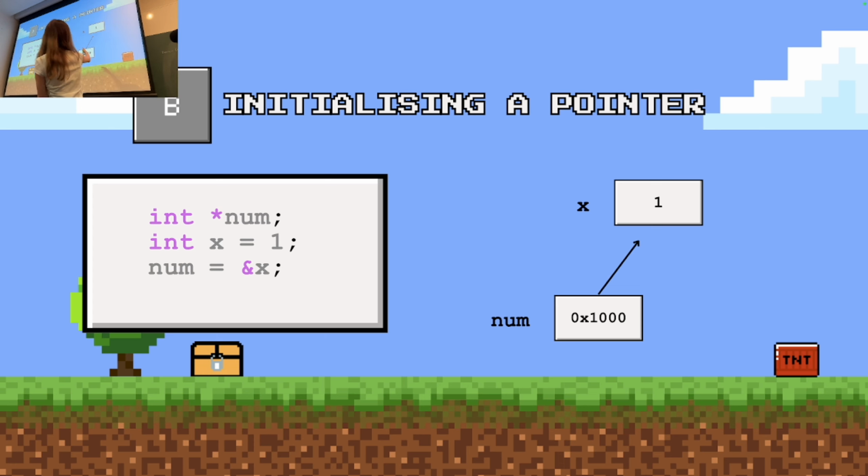As you can see in this diagram, when we initialize num to the address of x, we're storing the address of x in num. And as you can see, num is the pointer to x now.